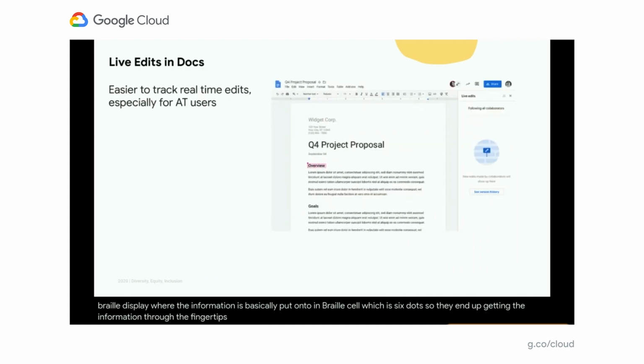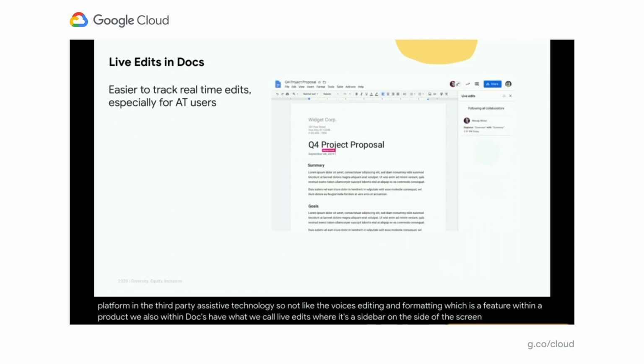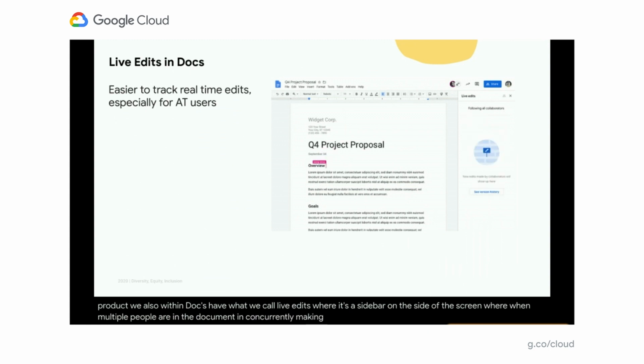Page change, slide 19 of 26, live edits in Docs. So the things we were just talking about were really where we're using a platform and third-party assistive technology. Not like voice editing and formatting, which is a feature within our product, we also, within Docs, have what we call live edits, a sidebar on the side of the screen, where when multiple people are in the document and concurrently making changes, we summarize that information and put it into the sidebar so that somebody who's a screen reader user like me can go to the sidebar and know what somebody else has been changing in the document.